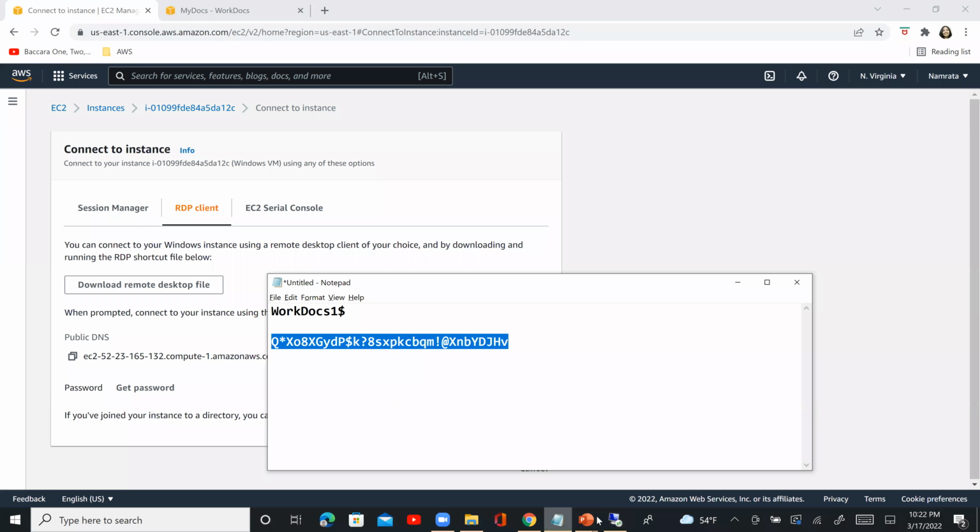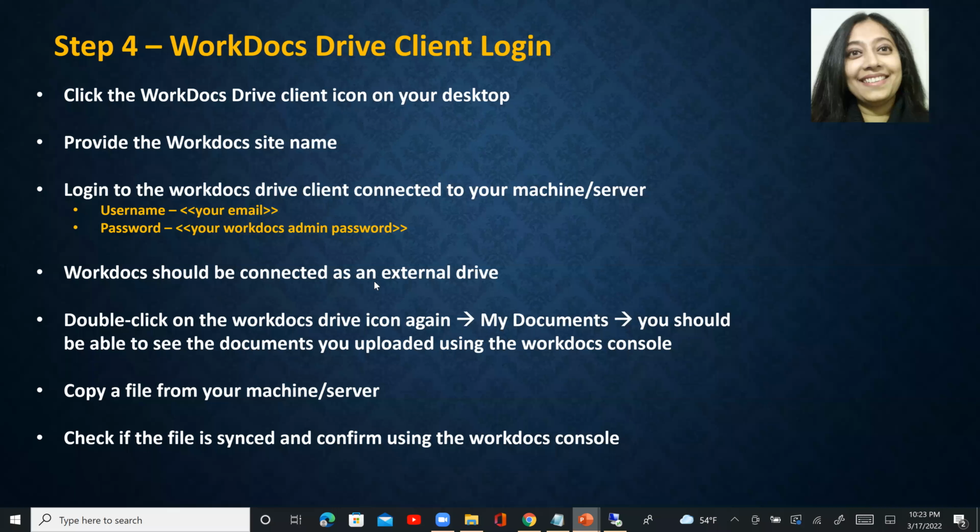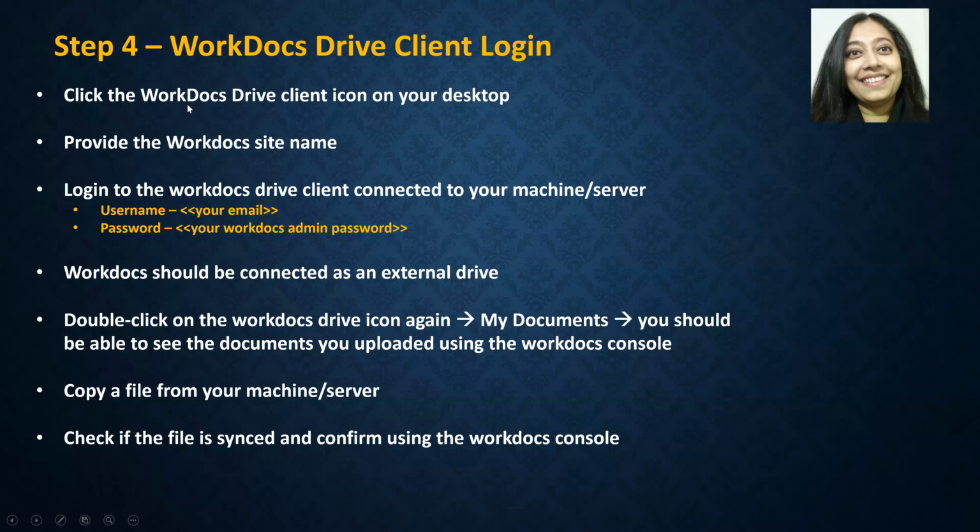What we need to do is continue further ahead. So basically click on the WorkDocs Drive client icon, right? And this dialog box will come up where you need to provide the WorkDocs site name. And then finally you need to log in. Your username is your email and the password that you had provided. And then WorkDocs should be connected as an external drive.